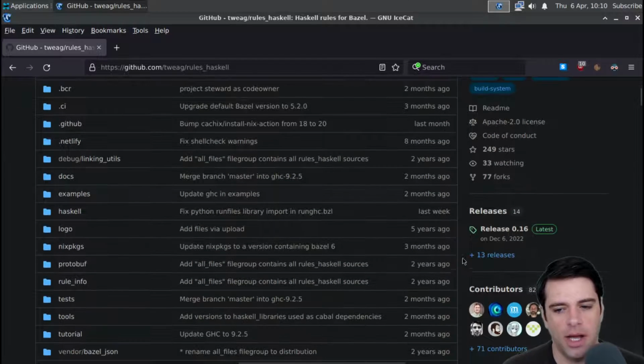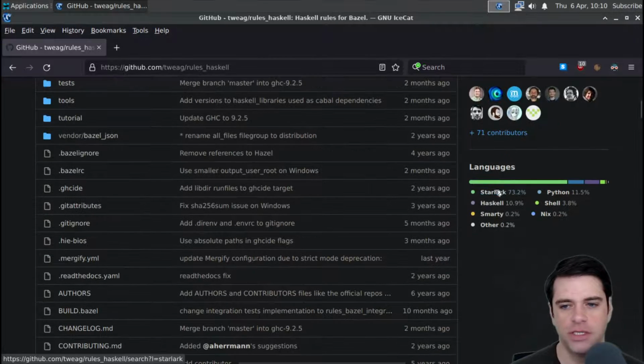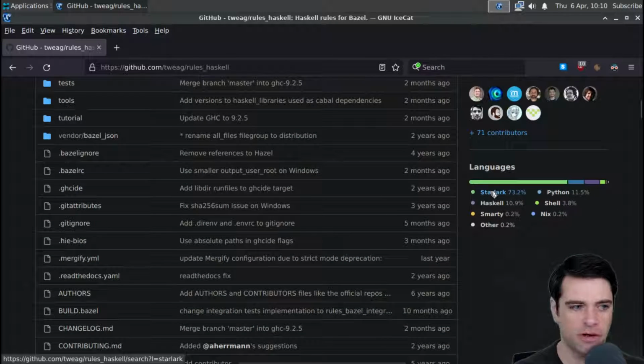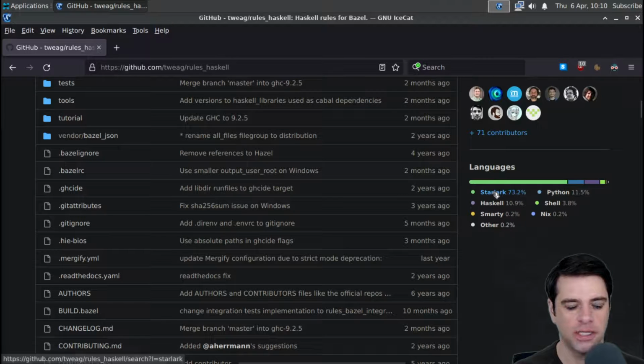So here we are. Let's see. We've got a few releases, actually quite a few releases. And we see that there's a lot of Starlark here, where Starlark is Google's configuration language, which is essentially a version of Python with some of the features removed.